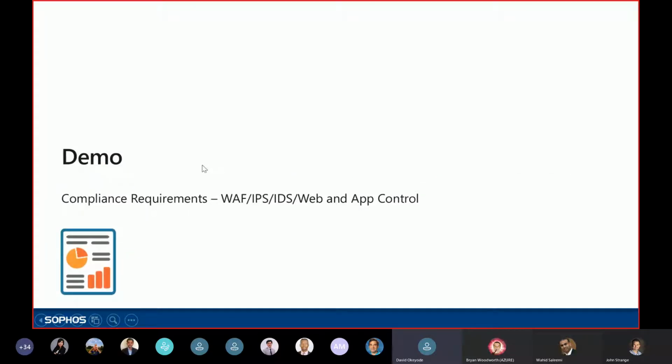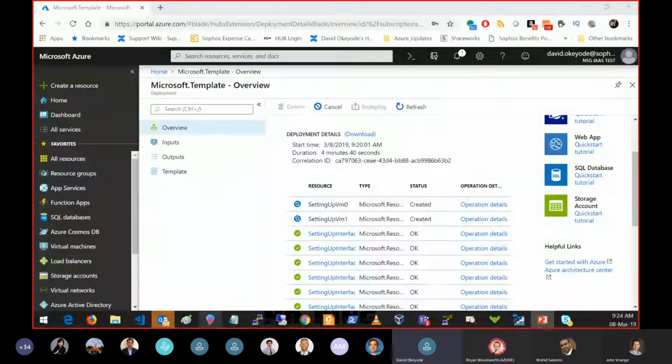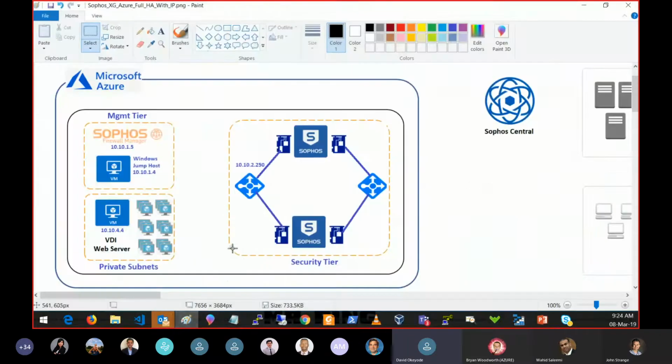So what I'll do is I'll go back to my whiteboard over here, and I'll show you a short demo. What I have here is a web server that's running in this private subnet. What I will try to do is show you the high availability component of this and some of the security functions of the XG firewall.